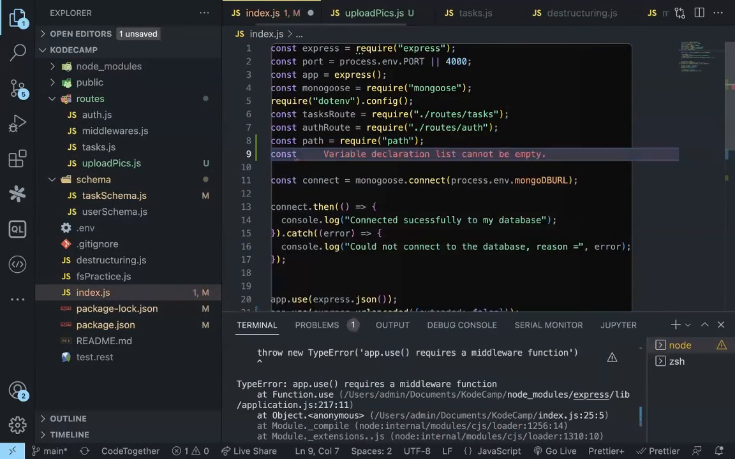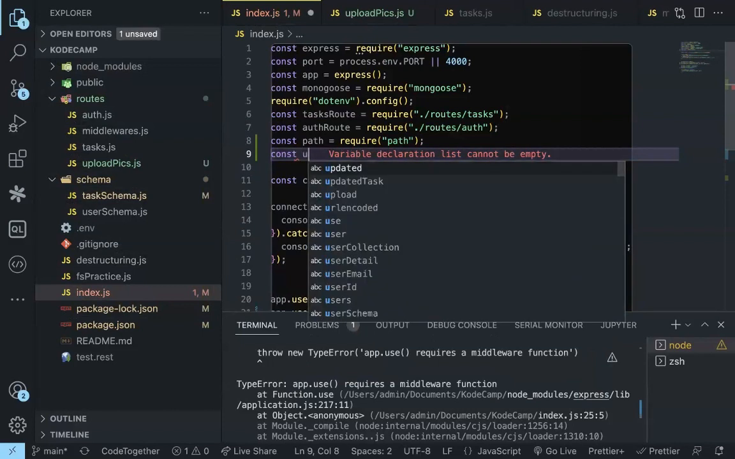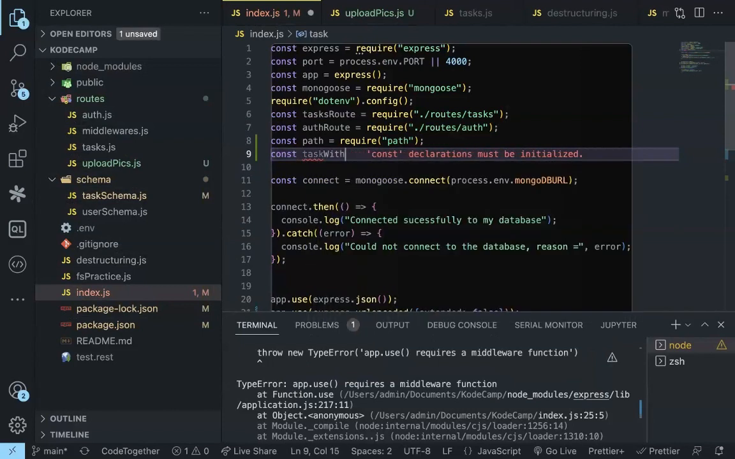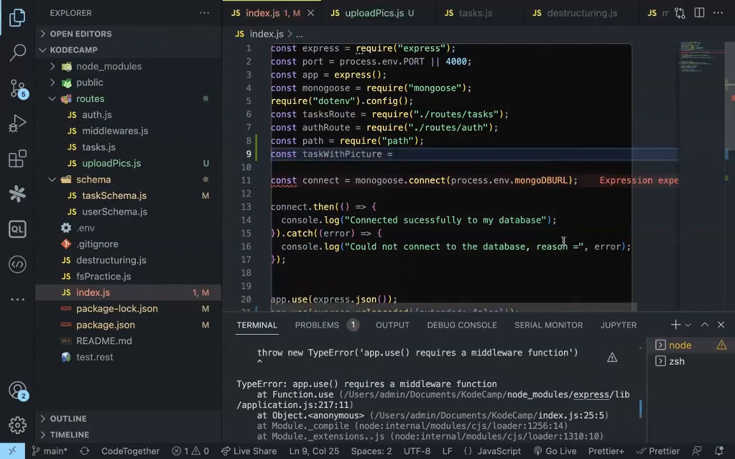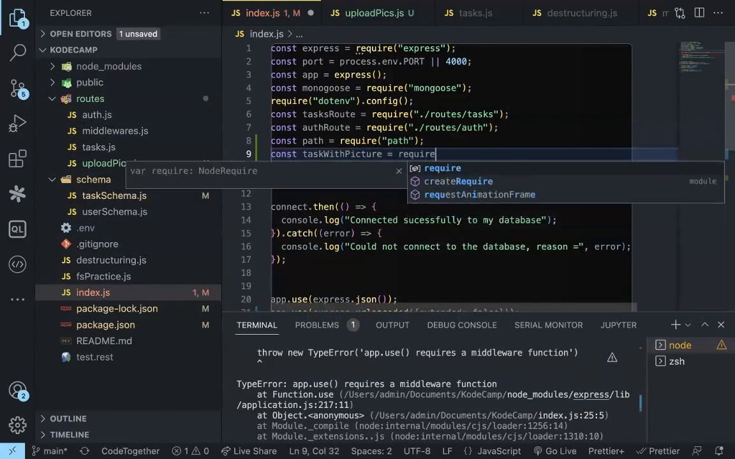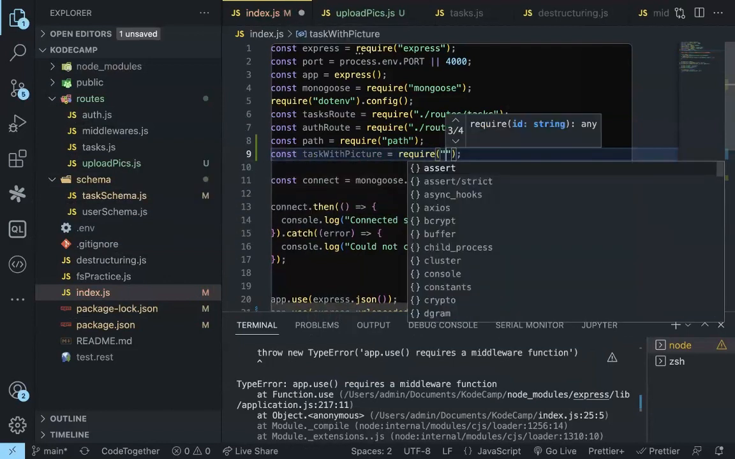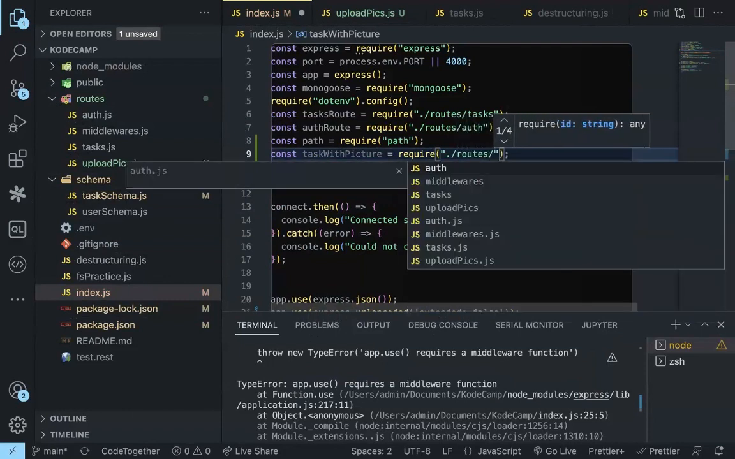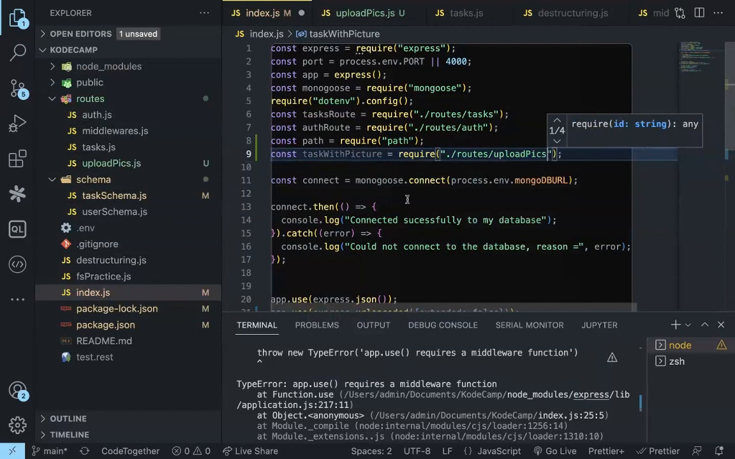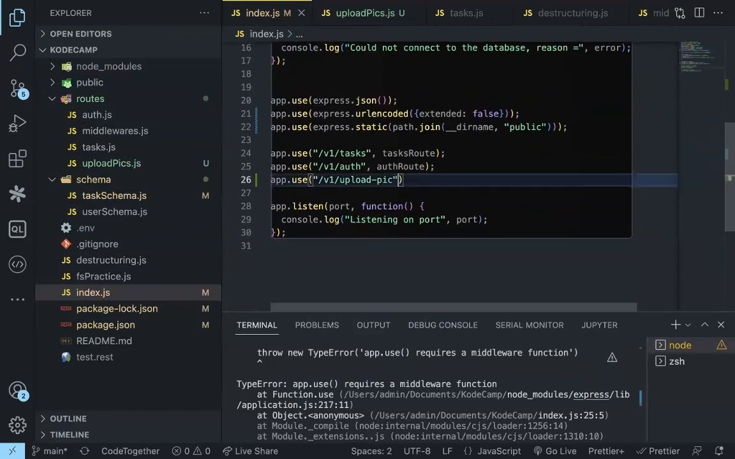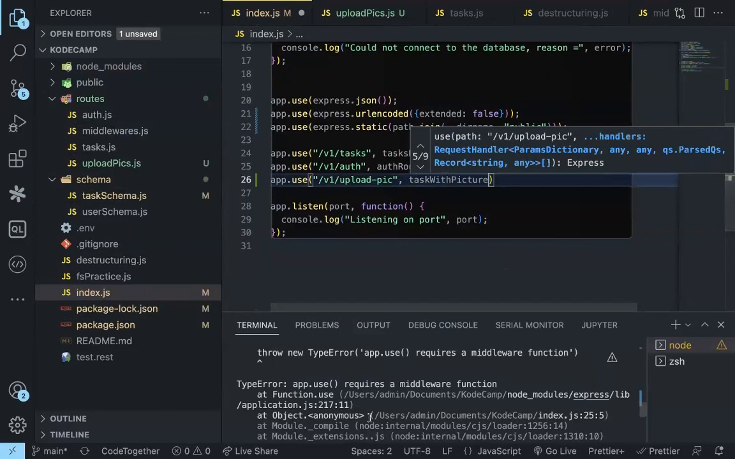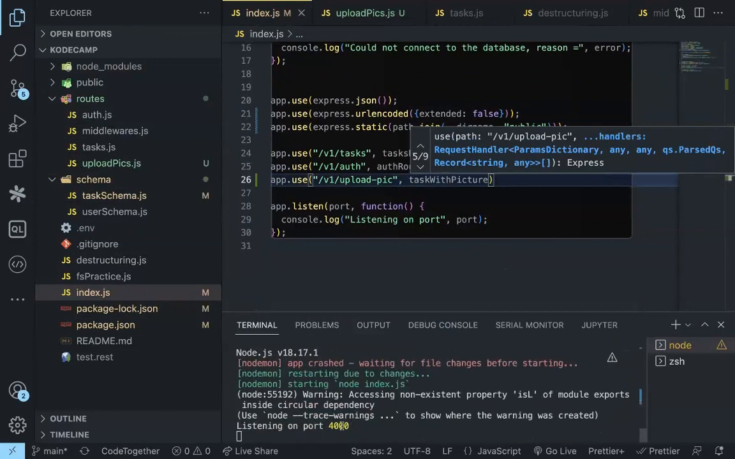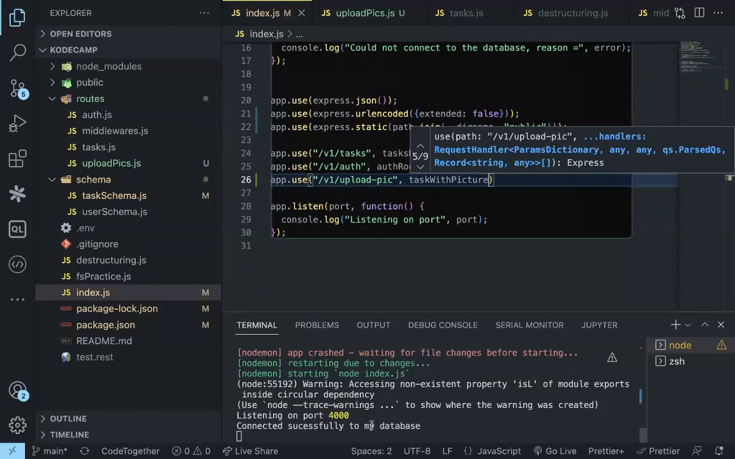So I'll say const task with picture should be equal to require, and then I'll say dot slash routes slash upload pics. Then at this point, I'll say task with picture. Yes, and it starts up now and it's running properly.